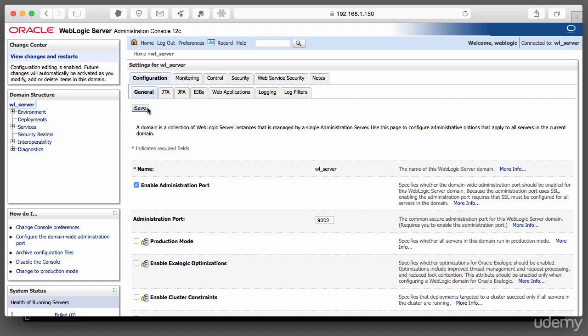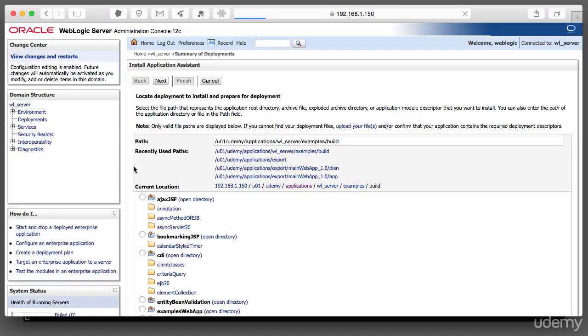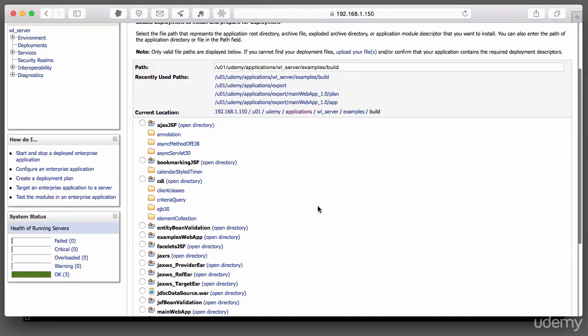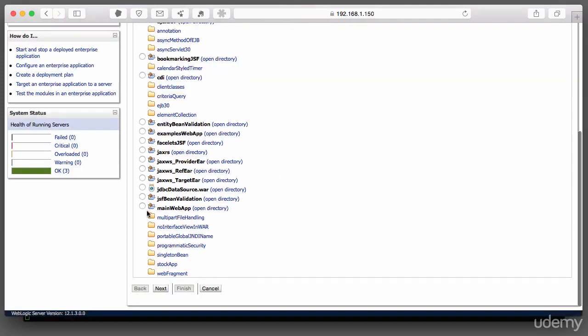Okay, so now let's redeploy that main web app to the cluster. Click on Deployments, and then click on Install, and locate the original main web app exploded archive directory under the WL Server Examples build directory. So under Lab Home, Applications, WL Server Examples, then Build, and there should be a main web app directory in here that we can deploy. So check the radio button next to that and click Next.